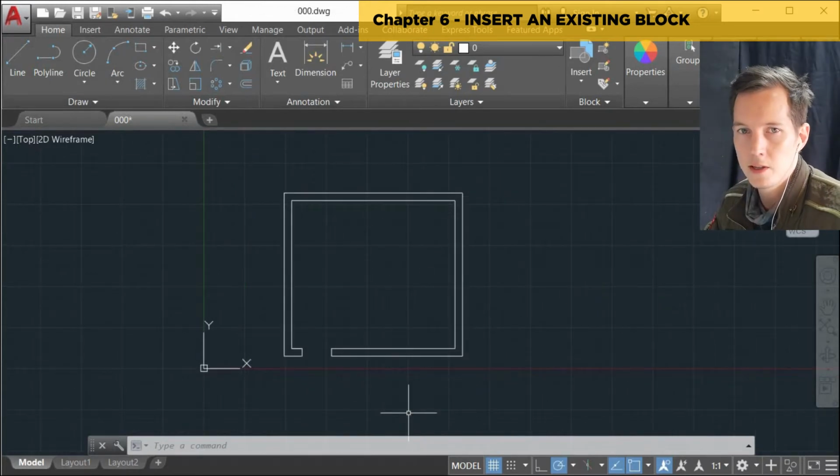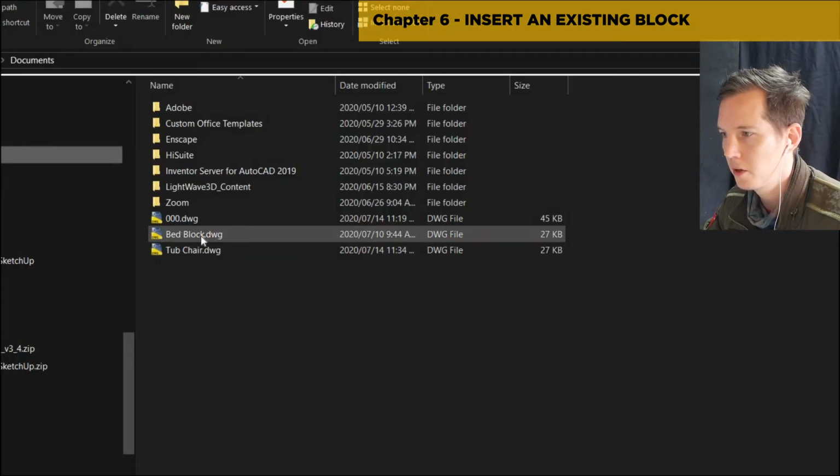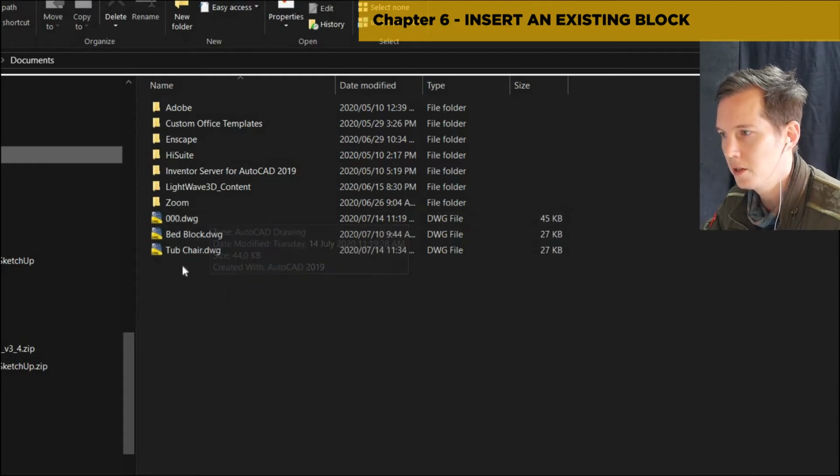So the other really easy way to insert a block is just to find it in your Windows Explorer or a Mac Finder, and then drag and drop it straight from there into your drawing. Okay, so I've got one in the background here. I've opened the folder with the block file in it in Explorer. So I'm going to use bed block here.